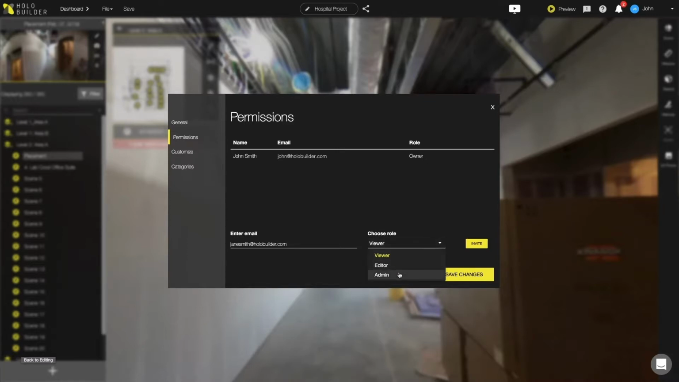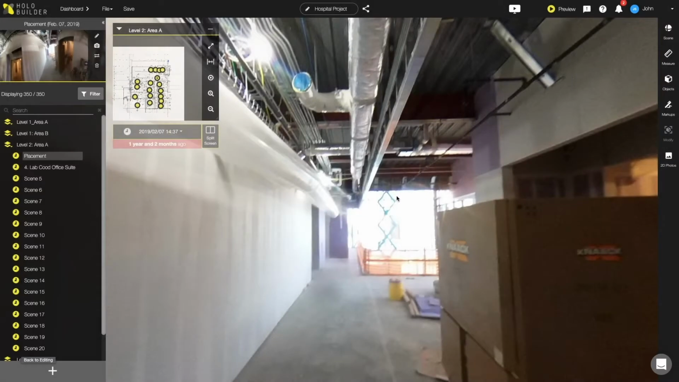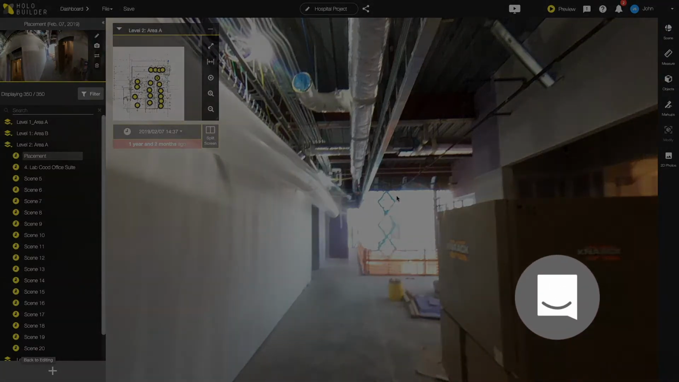If you experience any issues, please reach out to a support team by clicking the icon on the bottom right corner of the screen at any time, and we'll help you as quickly as we can.